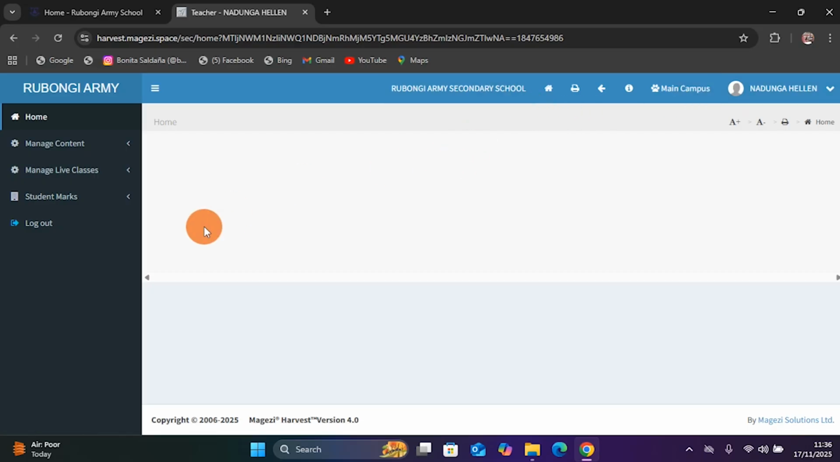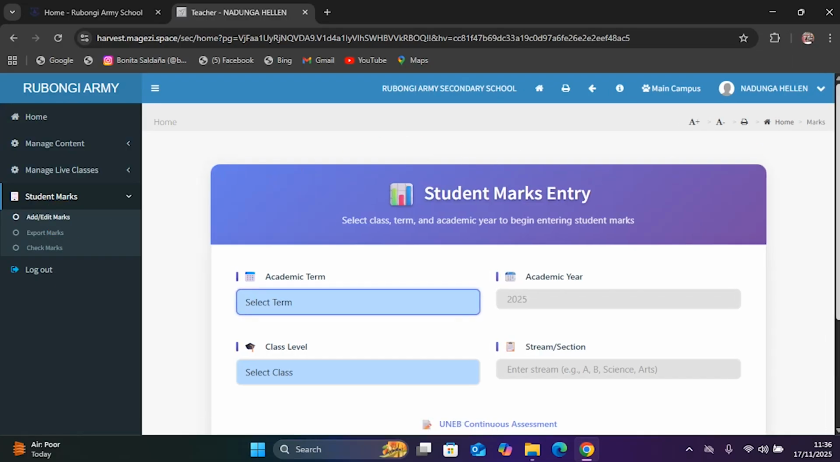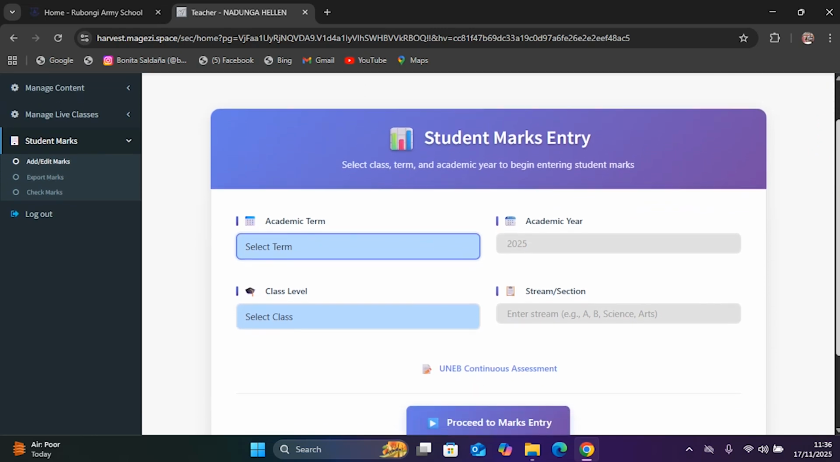On your left here, there is student marks. Click on student marks to expand it. Click on add or edit marks. A form will be displayed here. And now scroll and see.